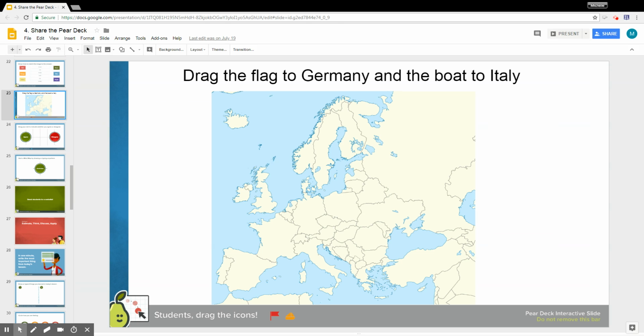Just a quick temperature check as to how students are understanding or whether or not they can tell you where their current state is. So if they know where Germany and Italy are, that's awesome. If not, maybe you need to do a one-on-one or just a quick check with the class to go over how they can remember that, for example, Italy looks like a boot. Which one is the boot? Put the boot with the boat.